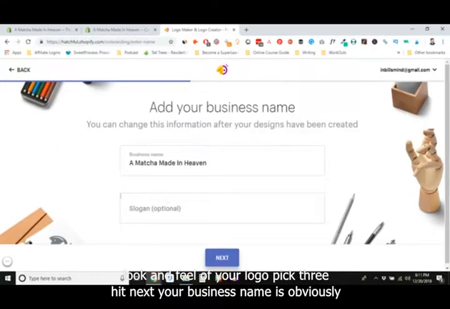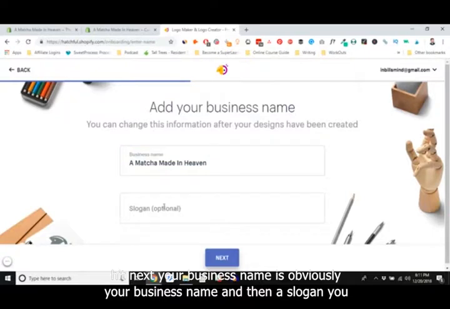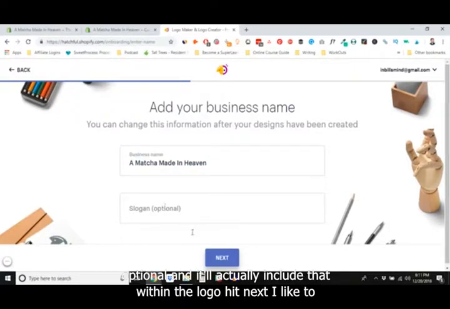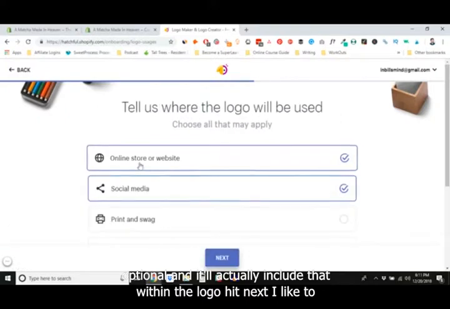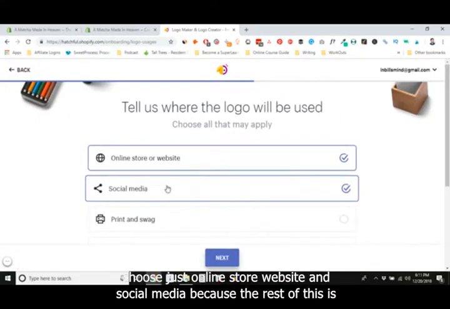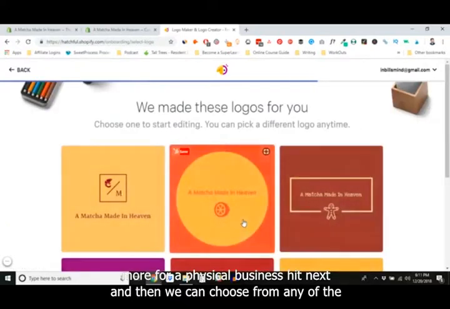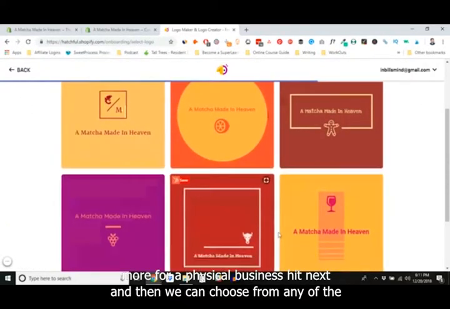Pick 3, hit next. Your business name is obviously your business name, and then a slogan you can include if you want, but it's optional. And it'll actually include that within the logo. Hit next. I like to choose just online store, website, and social media because the rest of this is more for a physical business. Hit next. And then we can choose from any of the logos here.